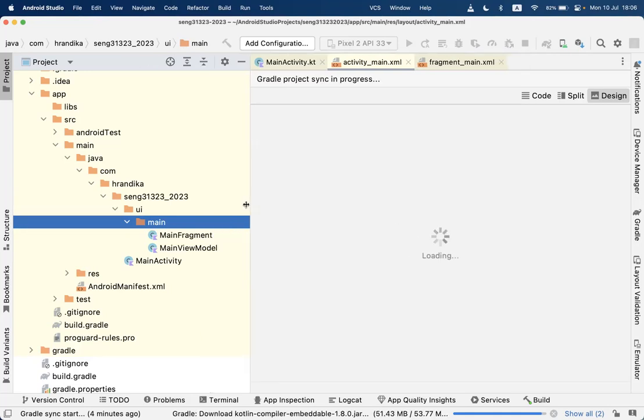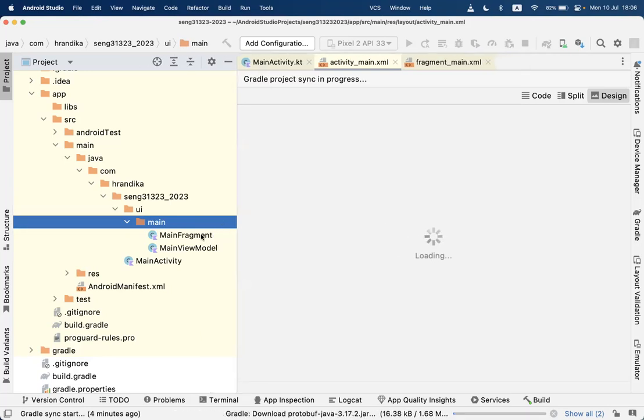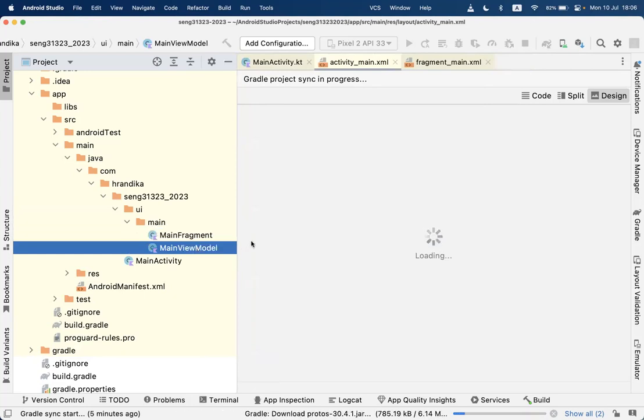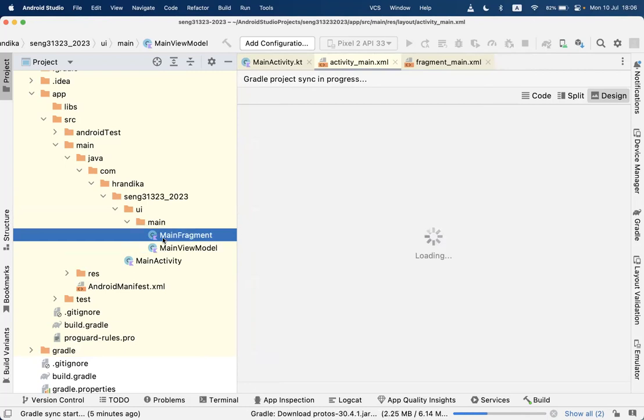If you go to here, you will see two different files. One is called the main fragment. The other one is called the main view model. Okay, so main is the page. Main is the view that we are going to see. Since it is going to be a fragment view, we will call it main fragment.